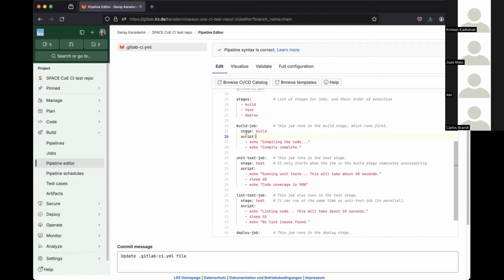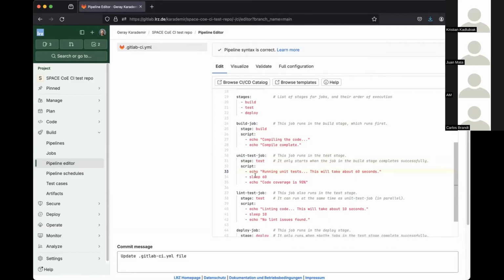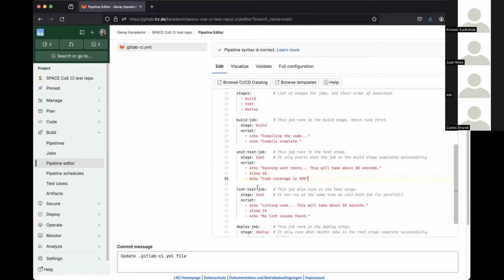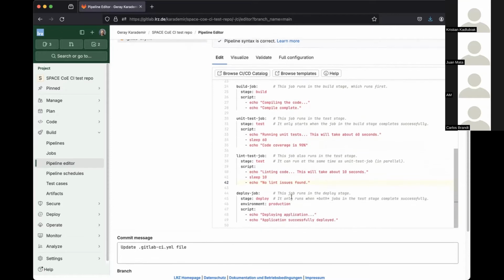Cool. So that's kind of like for the build, and then for the testing, we have a unit test, which does a similar thing. It gives some output, waits a while, gives another output. We have a second test, which again gives some output, waits a little bit, gives another output. And then we have the last job, which is for deployment.